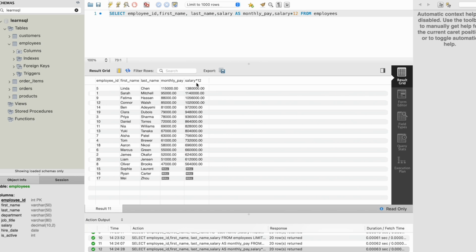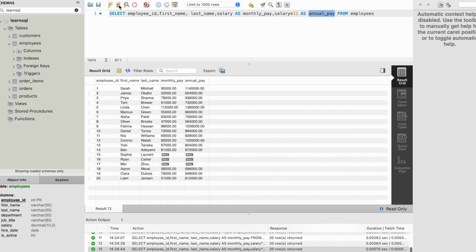Salary 12 is my new column, and it is my annual pay. That's it. So now it will become my annual pay. Now if I enter, you can see I have got my 9500 as monthly pay and I have my annual pay, which is into 12.